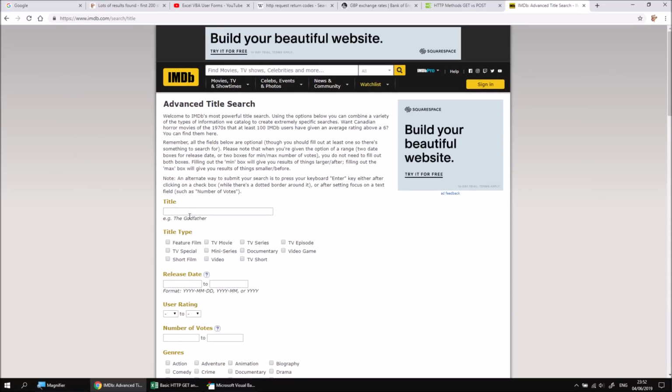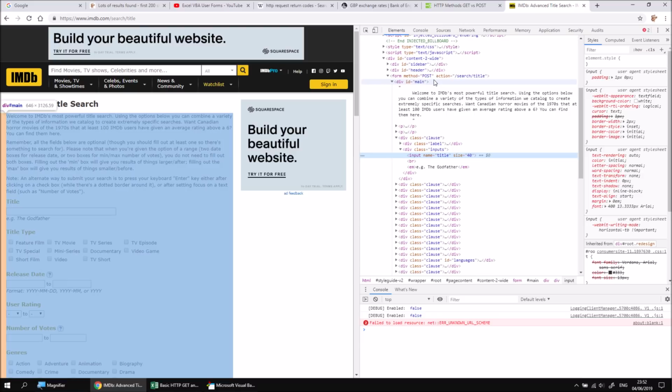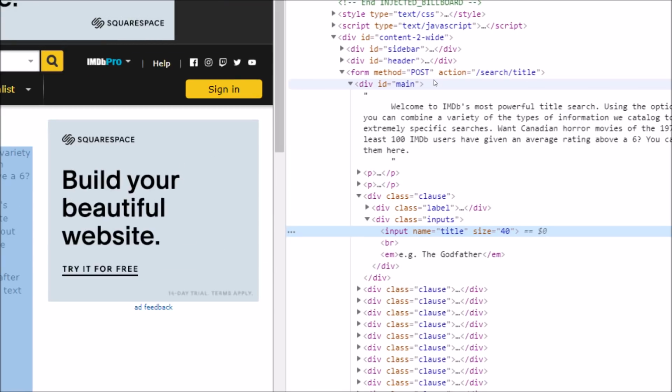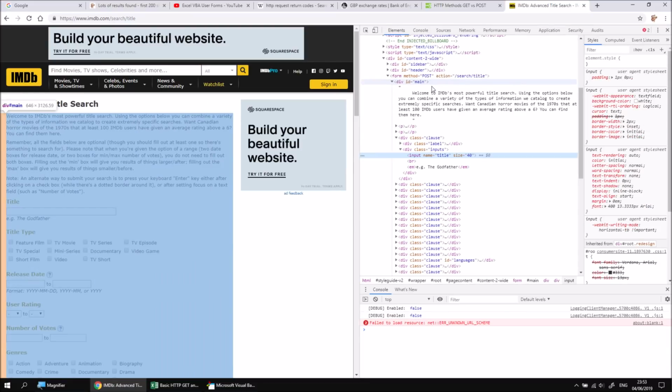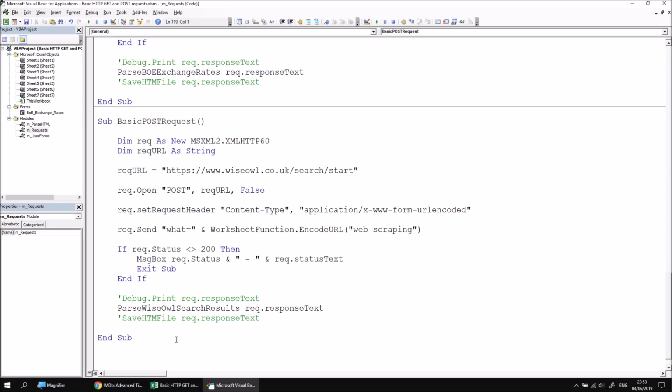If we just start by right-clicking on the title text box and choose to inspect that, we can see that that title input is part of a form which does indeed use the post method and has an action of /search/title when it's submitted. Okay, so to make that work, what we could do is go back to the Visual Basic Editor. Let's create a copy of our basic post request subroutine and then paste that in. And then let's change the name of this one so it's basic post request, multiple values.